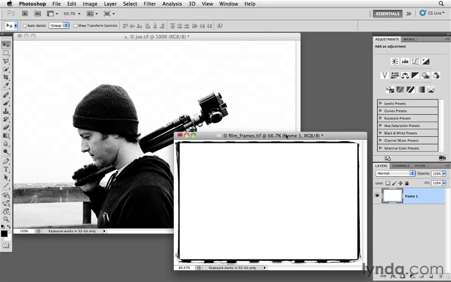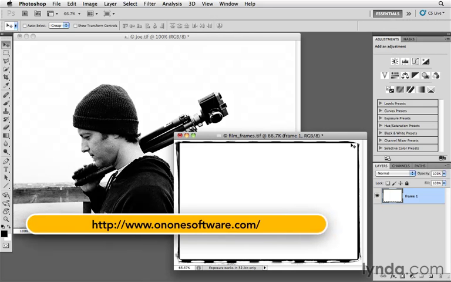Now in this case, I have a photograph of Joe here. He's a professional photographer and surfer. He's a great artist. And what I want to do is add this film frame. This one comes to us from the folks at ON1 Software, and it's from the software program PhotoFrame.